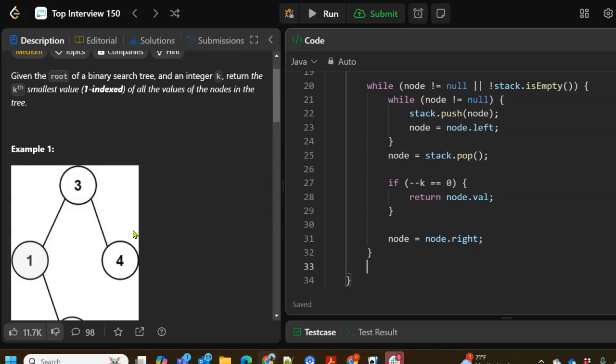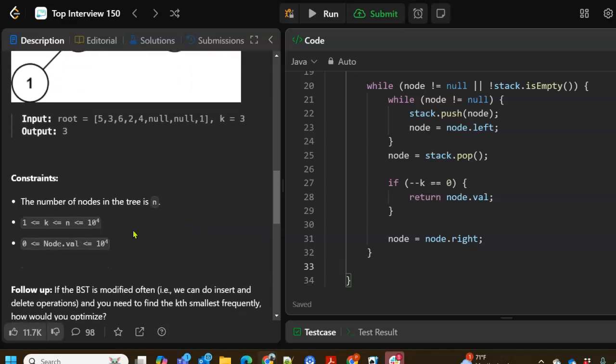I honestly don't know what to return if, well, wait a minute. If there's not a kth smallest node. Well, wait a minute now. What are the constraints here? So k, I guess there has to be a kth smallest node. There has to be at least one node, and k is greater than or equal to 1 and less than or equal to n. So k represents a number between 1 and n. So k would be in the tree somewhere.